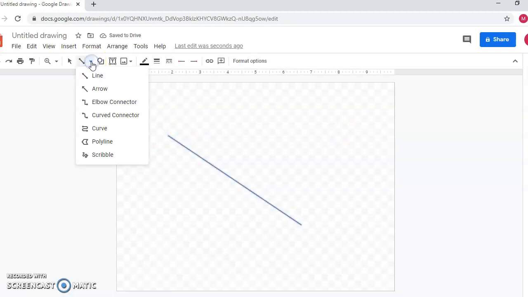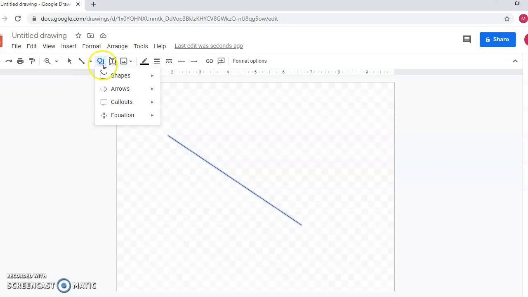This you can use to just make a standard line. And you can press on it and make all of these. And this you'd use to make a shape, arrow, or any of the other ones. This would be to put in a text box. This would be for an image.